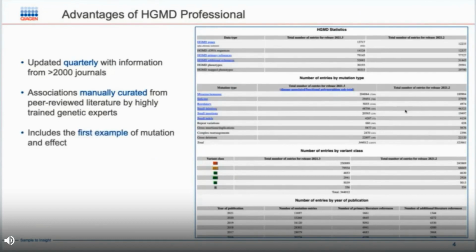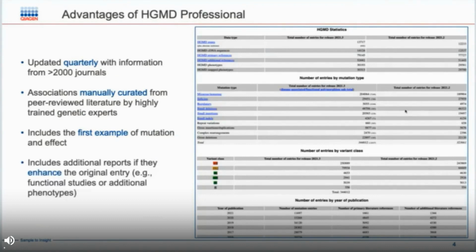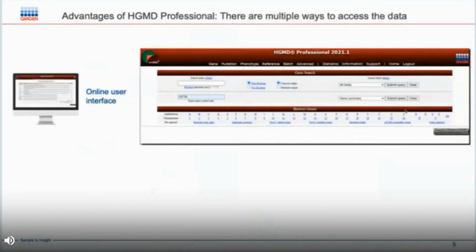The HGMD entries will include the first example of the mutation where it was published and the effect. And additionally, there may be more reports, PubMed entries that are either functional studies or publications that indicate alternative phenotypes, information that may be useful to the user. And so there are a couple of ways that you can access this information. First off, with the HGMD Professional version, you have advanced search capabilities that are not necessarily available with the public version.